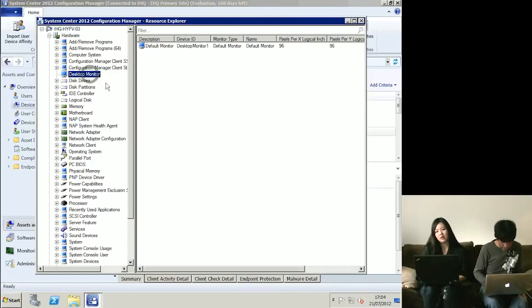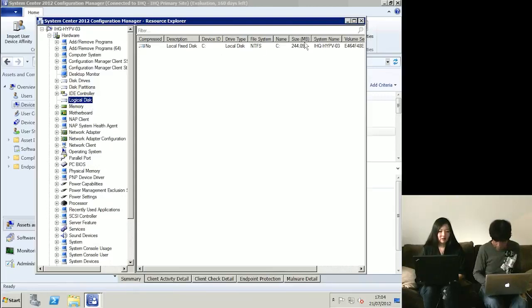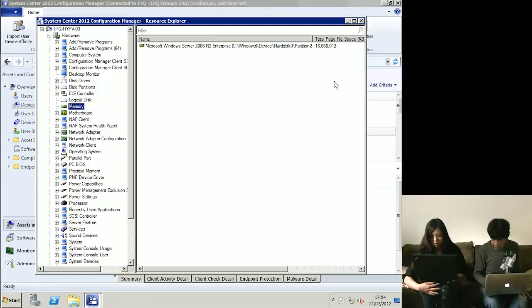So desktop monitor, it's got... I remember you mentioning in the last episode that you had a policy that installed the agents, otherwise you wouldn't be able to get this information. Absolutely. So memory wise, it's got 16 gig of memory on there.